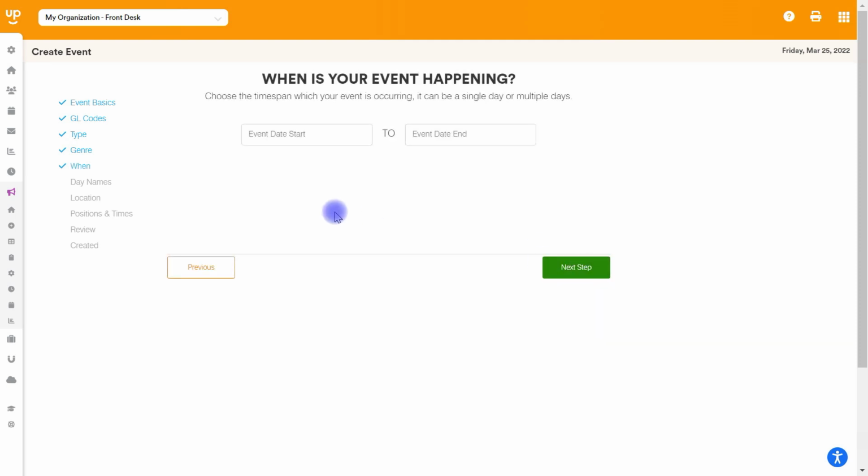So the next step is putting in when your event is going to happen. If it's just a one-day event, you can put in that one day. If it's actually going to be a two-day event, however, you can put that in as well. So let's say for this event, it's actually going to be a two-day event. We're going to start at noon on the 28th, and we're going to go to the 29th at 8 p.m.